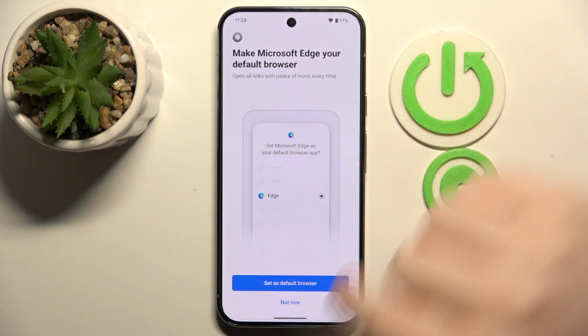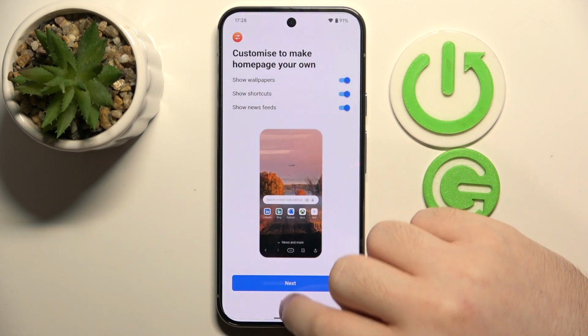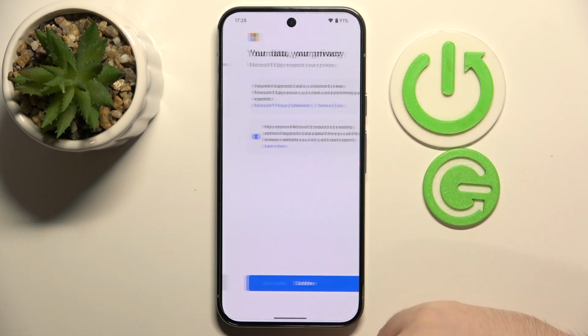Now you can click set as default browser, or you can click not now. Here you can customize your homepage, or you can click not now. And here you can sign in to sync your data, or you can click not now.